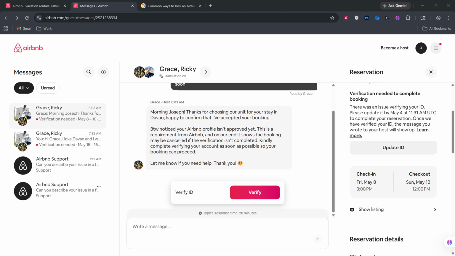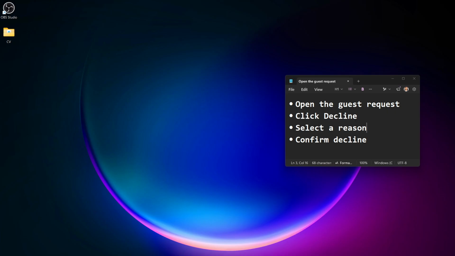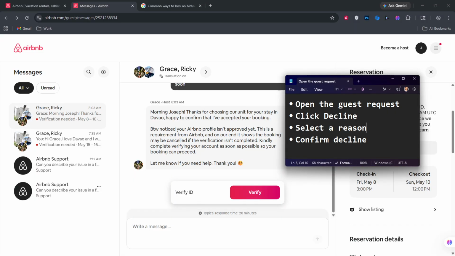After that, select a reason. Airbnb will show a list of common scenarios, like dates not available, not a good fit, or other. Choose the option that most accurately reflects the situation. Being truthful helps Airbnb understand host needs, and it can reduce unnecessary follow-ups. If there's an optional text box, keep your note short, factual, and courteous.